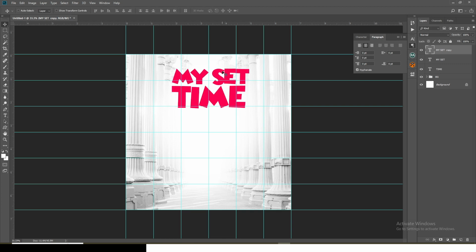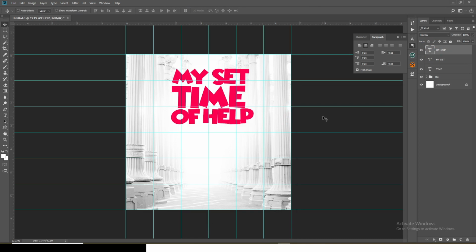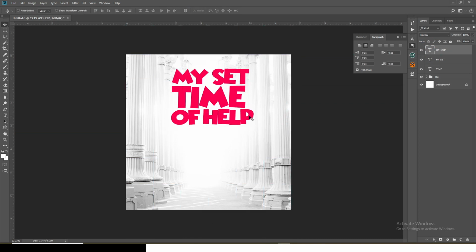Duplicate it and then let's bring it down and then let's go and pick that one as well, of help, and then let's paste it in there. Now of help 2, let's drag it down a little bit, and this is great so far.